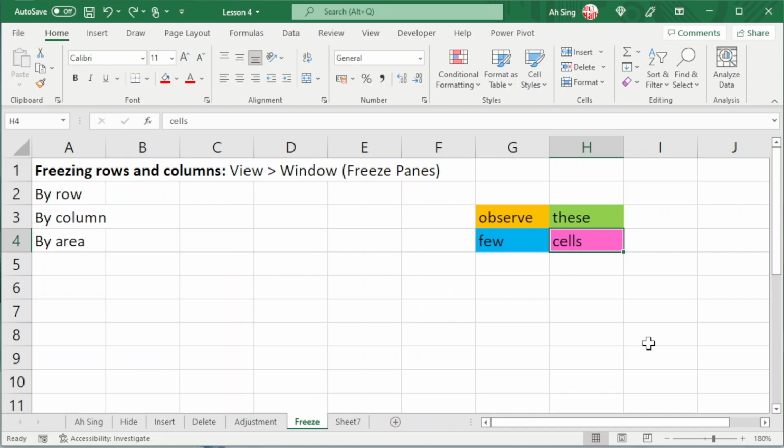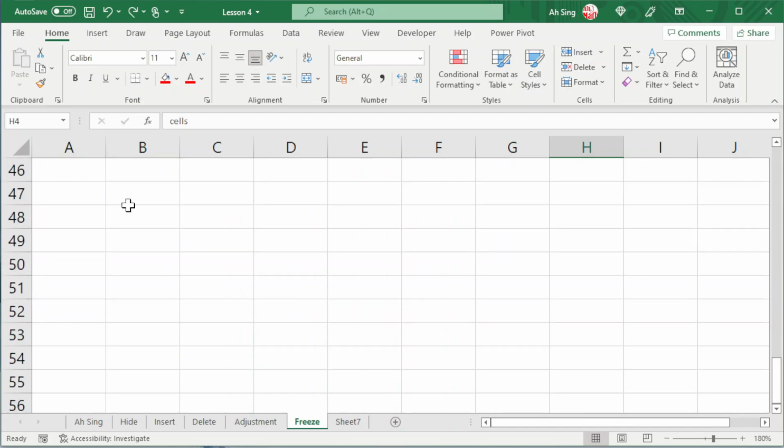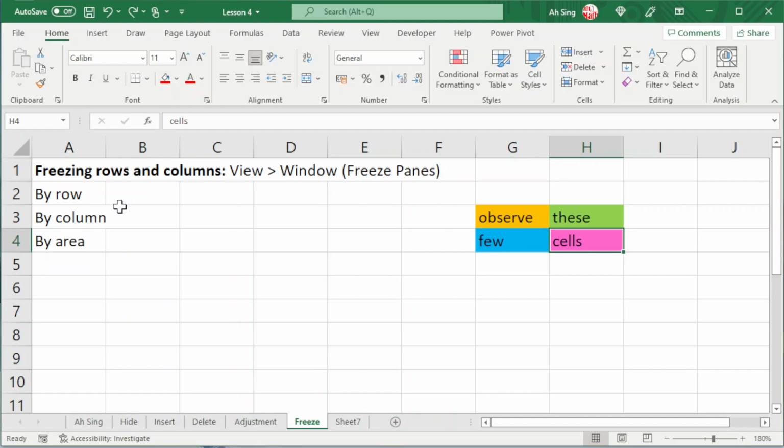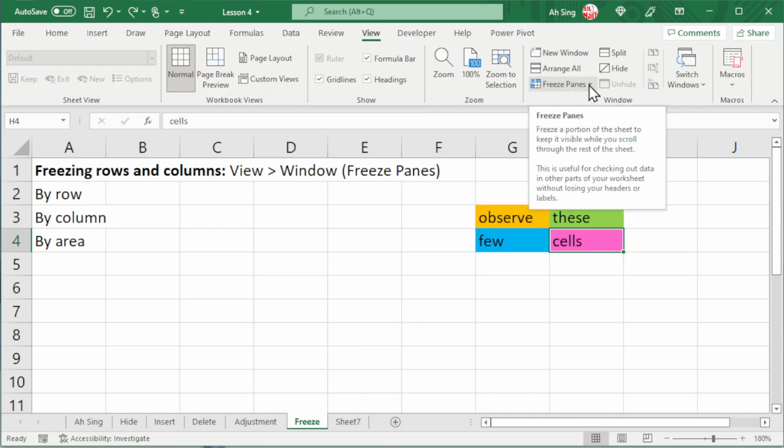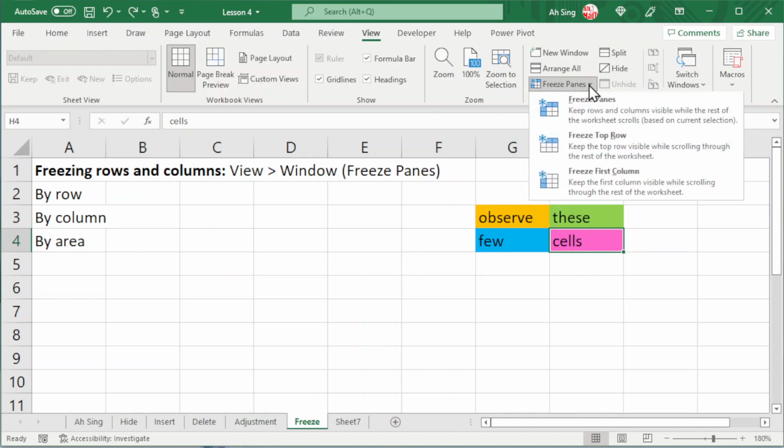Next, freezing rows and columns. This is very useful, especially when we have a very big data set, because we are able to freeze the headers so that we are able to refer to them easily. For example, let's say we want to freeze this row so we can refer to it without moving the row when we scroll. We can move to View, look for Window group, and click on the drop-down list of Freeze Panes. Look for Freeze Top Row.